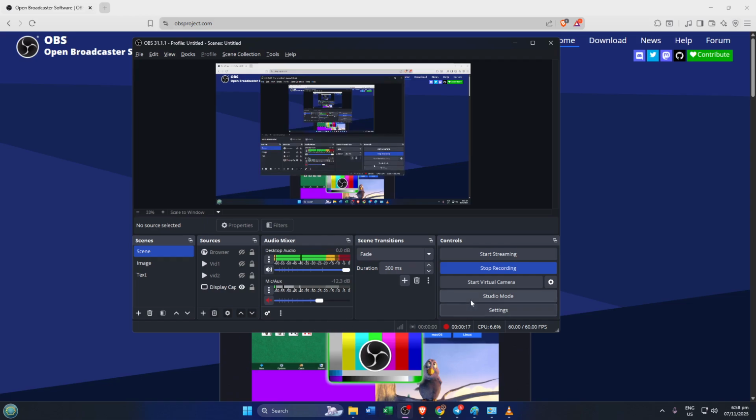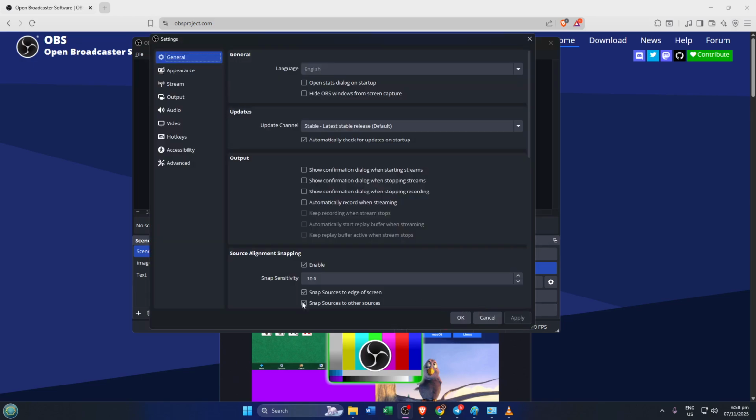First, to change where and how your recordings are saved, you'll need to access the Settings menu. If you're not sure where that is, look for the Settings button. It's usually at the bottom right corner of OBS, just below your controls. Go ahead and click it, and don't worry if things look complicated. I'll walk you through everything step by step.